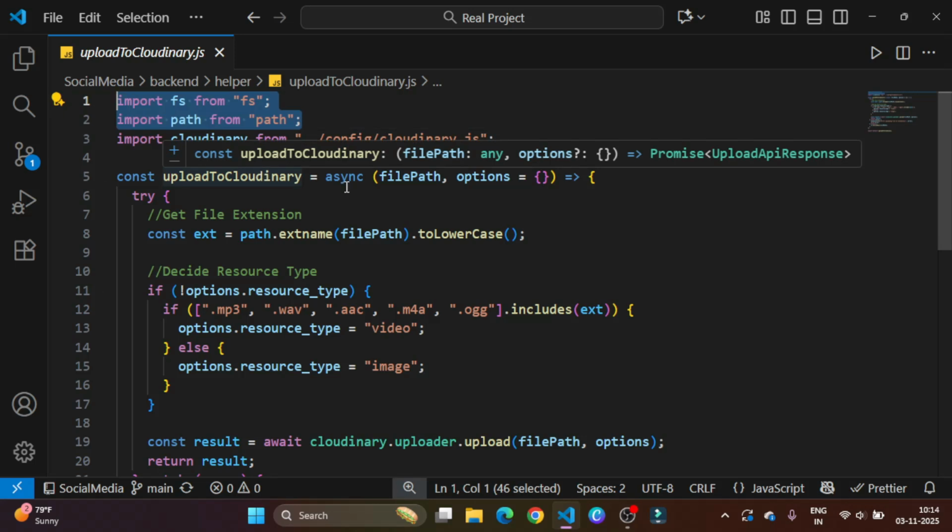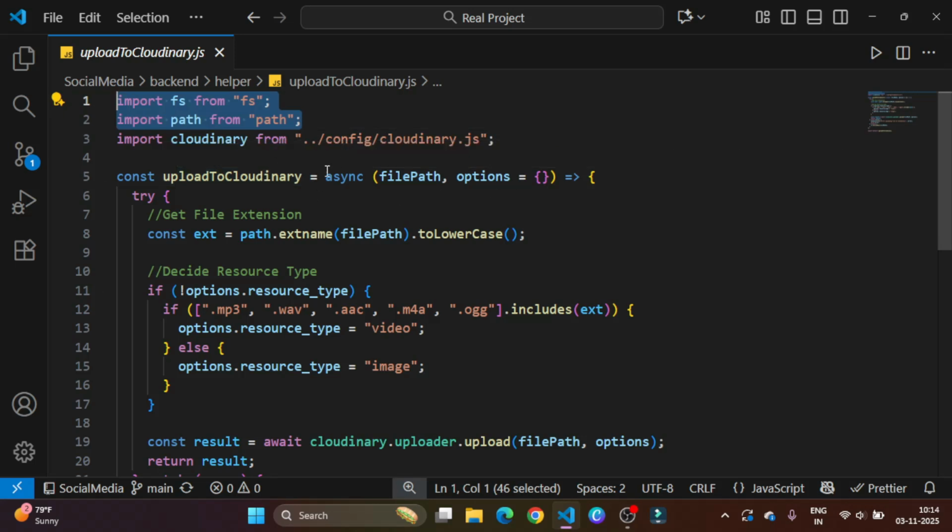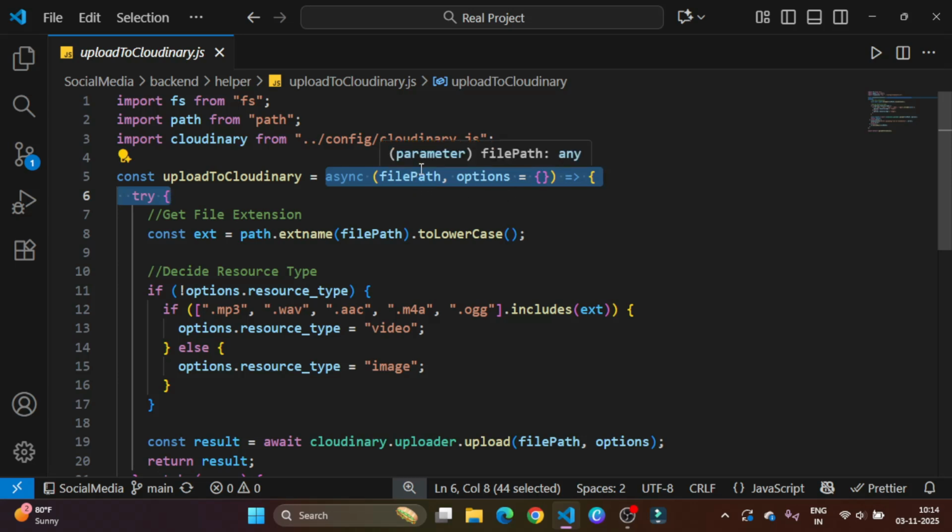And next, I define an asynchronous function. I define this asynchronous function because uploading involves network request and takes some time. The function takes two parameters. First one, the file path, the local path of the file you wanna upload. Second one, an optional configuration object. I have set it to an empty object by default.